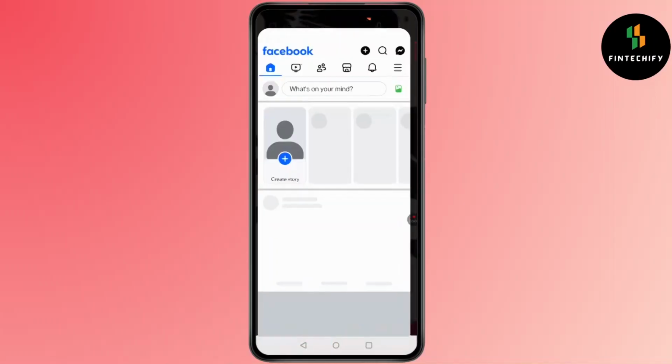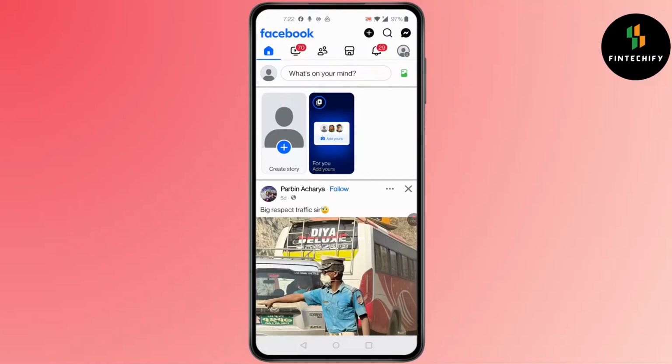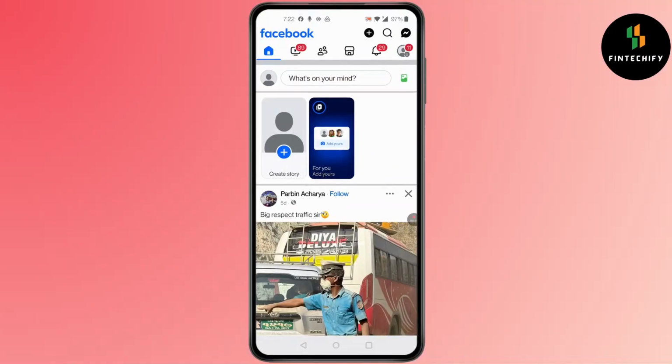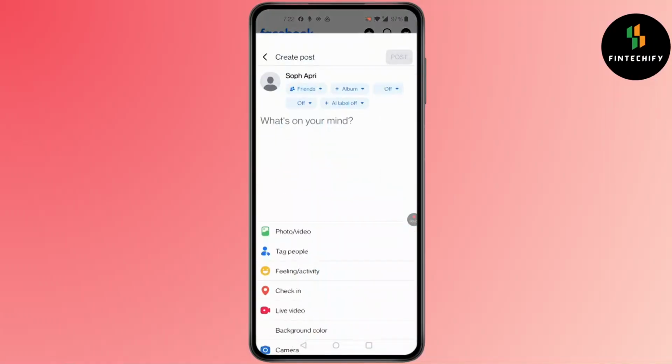Let's jump right in. First, open Facebook. You'll simply find "What's on your mind" at the top. Click on "What's on your mind." After you click on it, you'll find this kind of screen pop up.